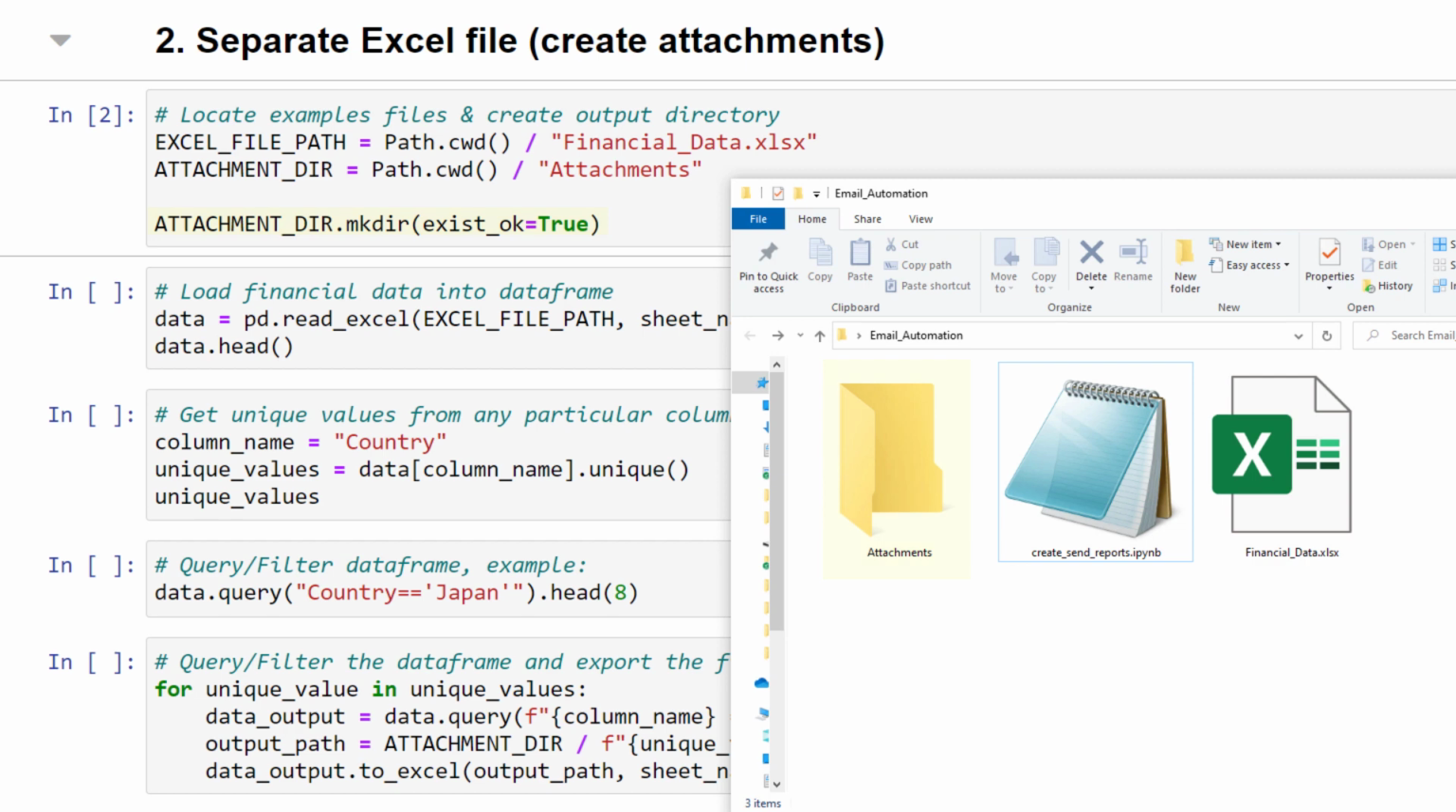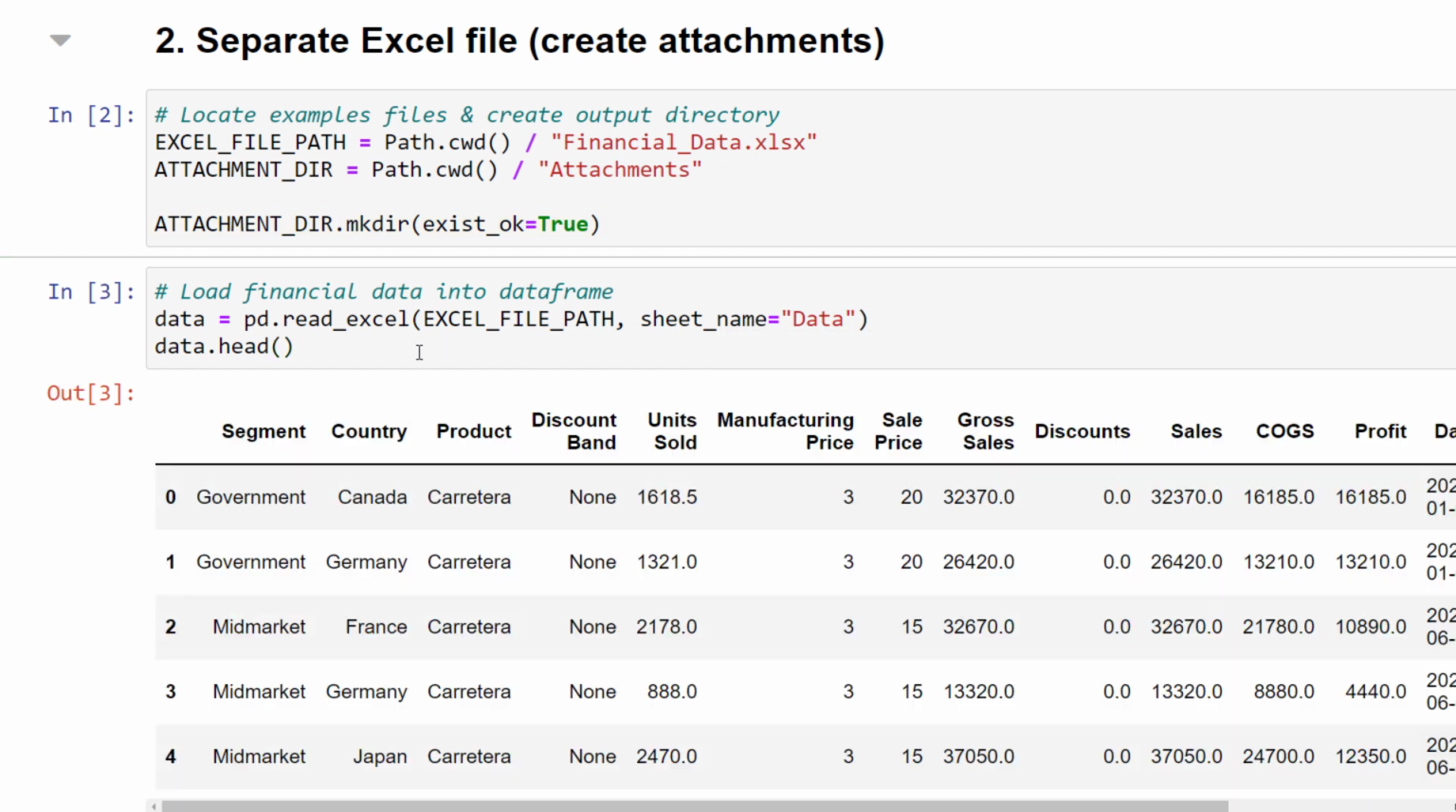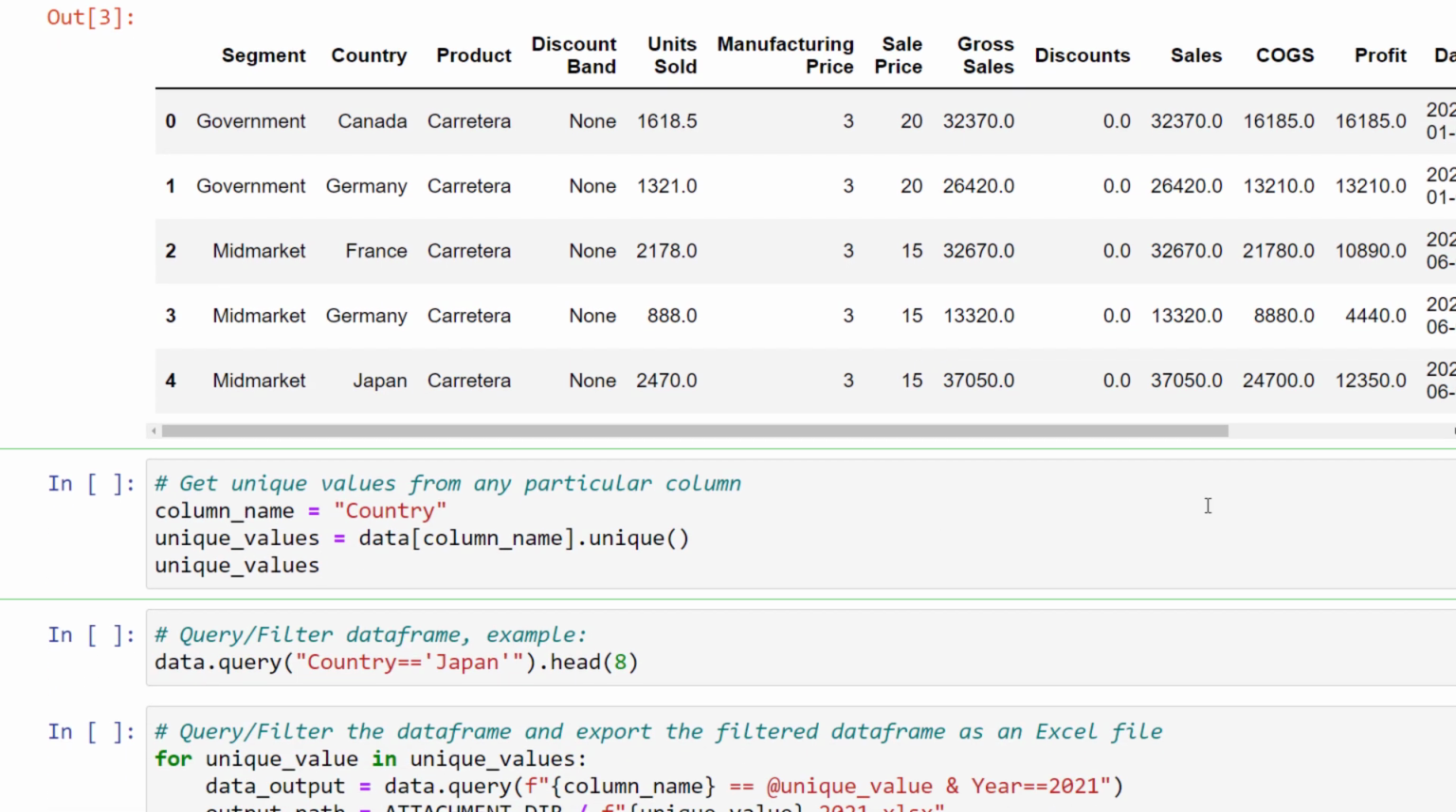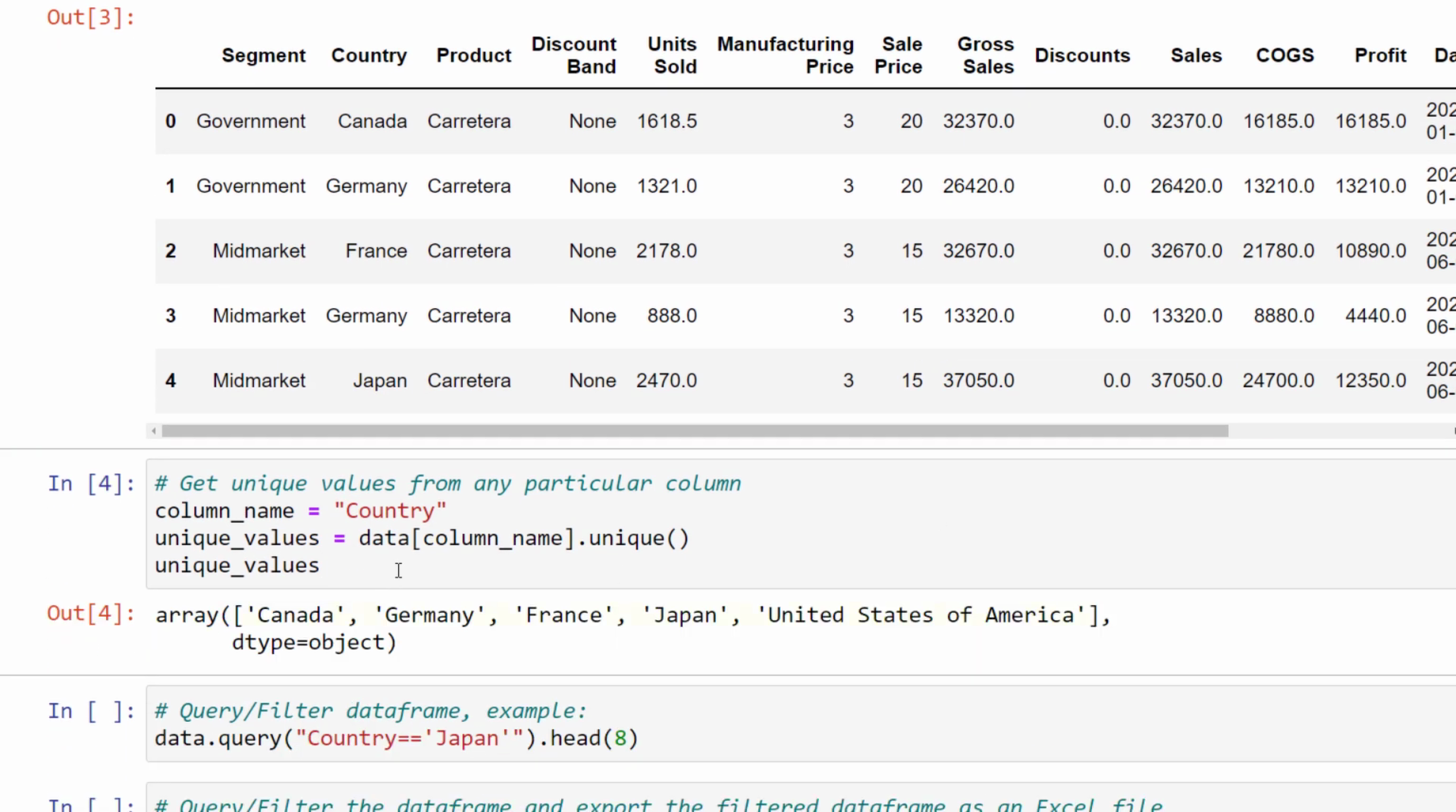Once done, I will load the data worksheet into a pandas data frame and print out the head. Then I will store all country names in a list by using the pandas unique function. If I print out the list, we will see the 5 countries. As a second step, I will iterate over that list and filter the data frame. But before doing that, let me give you an example of how to filter the data for one country.